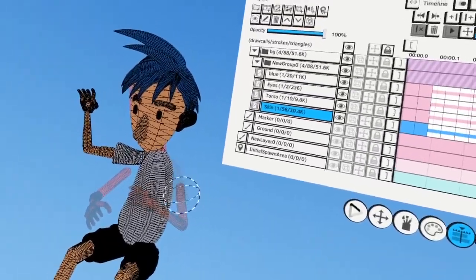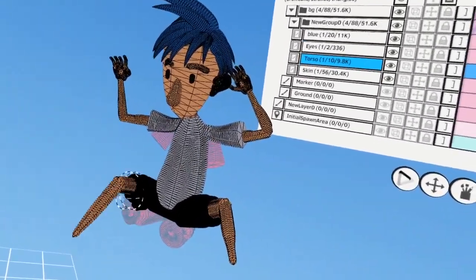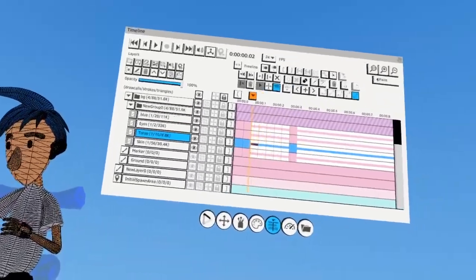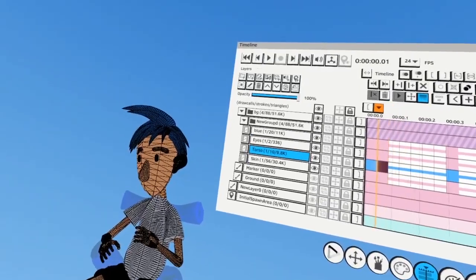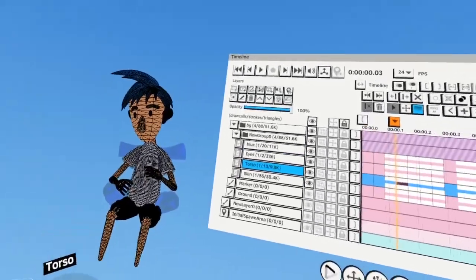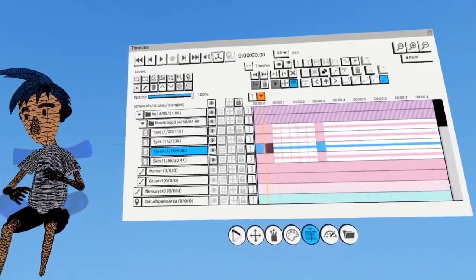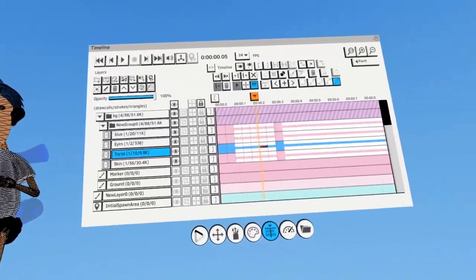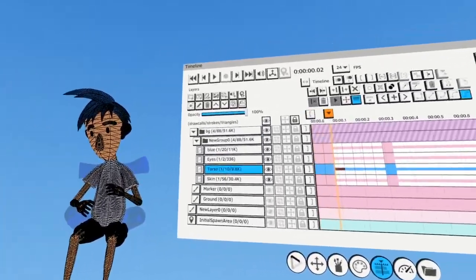Yay! So he's dancing in the car. Yeah, basically. This is how you can maintain layers, right? So you have different body parts for different shaders for different body parts, and this is how you could export this.